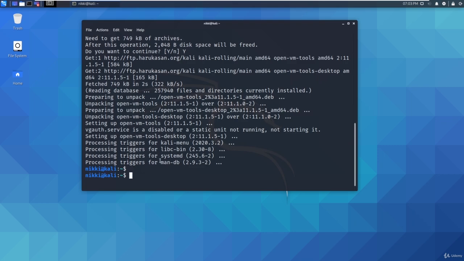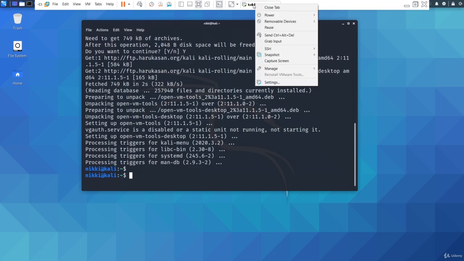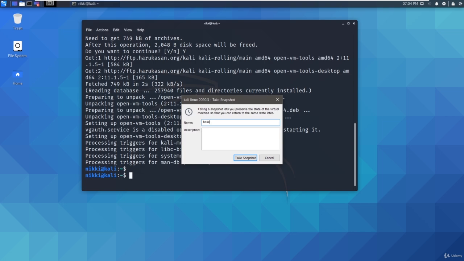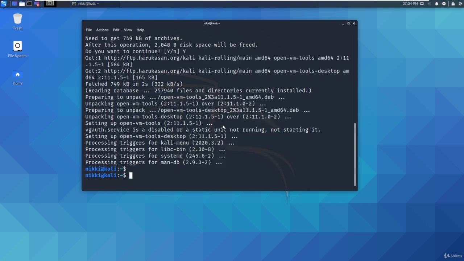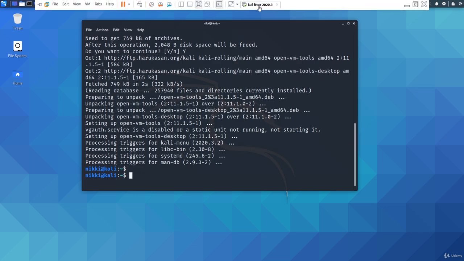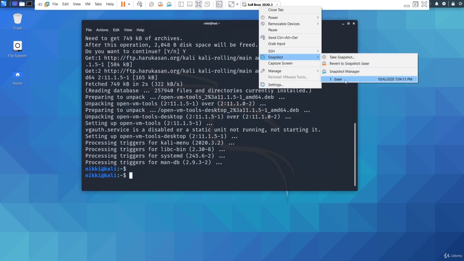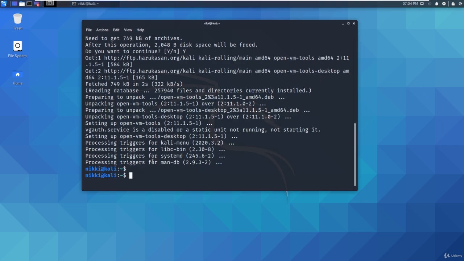So now my Open VM Tools, or VMware tools, have been installed. What you're going to do is take a snapshot. Right click on this, snapshot, take a snapshot, call it base, and my snapshot will be taken after I shut down the system. In the future, if this system gets corrupted or some files are deleted, you can just restore to the snapshot by going to snapshot and clicking on it. It is like saving our operating system state.